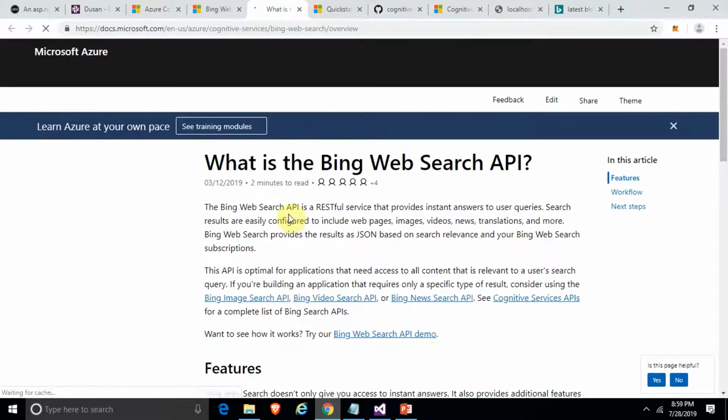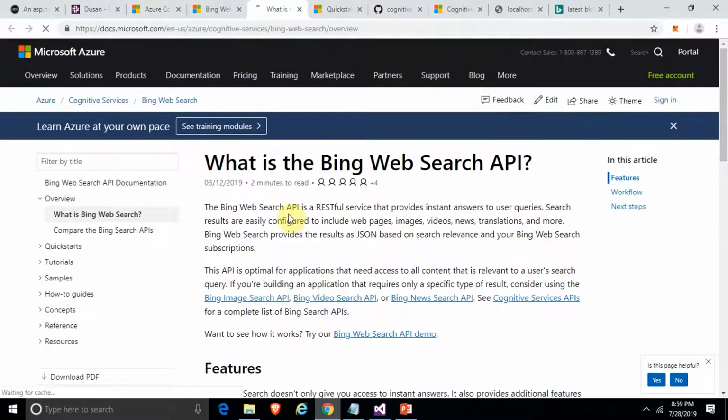So the Bing Web Search API is a RESTful service that provides instant answers to user queries. Search results are easily configured to include web pages, images, videos, news, translations, and more. It provides results as JSON based on search relevance and your Bing Web Search subscription. The API is optimal for applications that need access to all content that is relevant to a user's search query. If you're building an application that requires only a specific type of result, consider either the image search, the video search, or the news search. But if you want to build everything, you can see this full list, the Cognitive Services APIs that we just discussed.